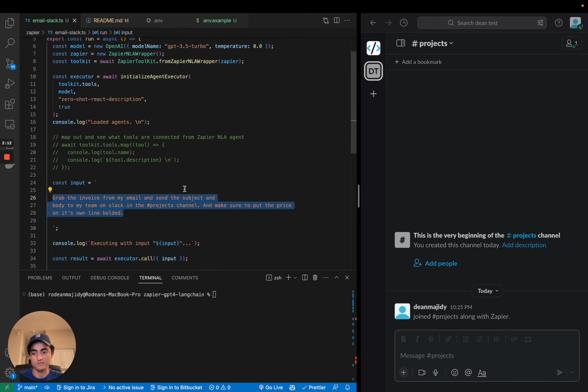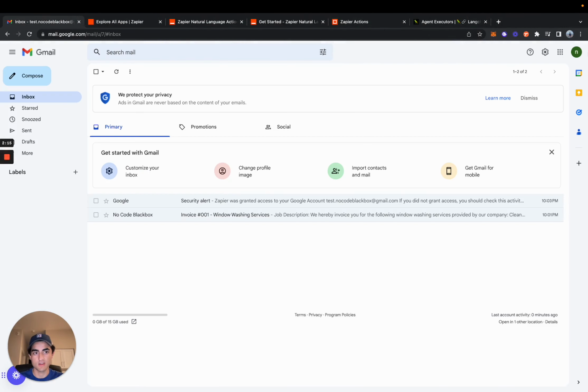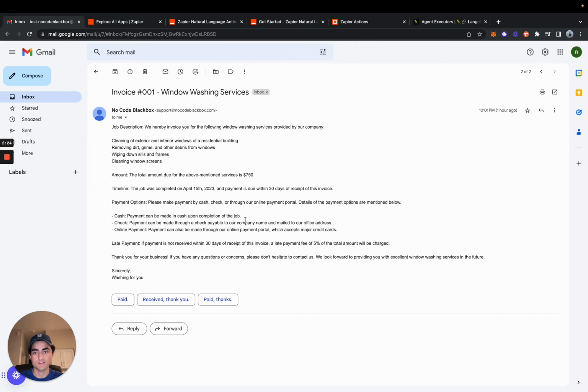Let me just show you guys really quick. If I come back to my Gmail account, I've created this test email here, and you can see I have two emails. I just sent a fake email for an invoice from a window washing service. You can see I have the job description, the amount, which specifies the price, timeline, and payment options like cash or check. You can obviously see it's a simple invoice.